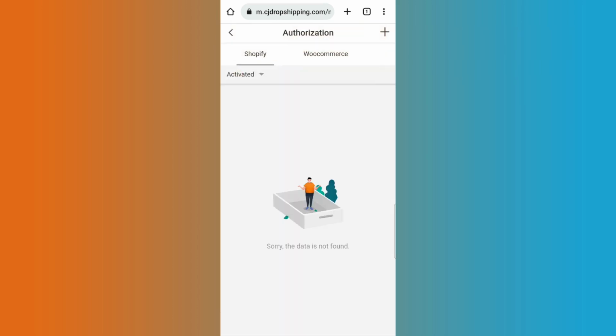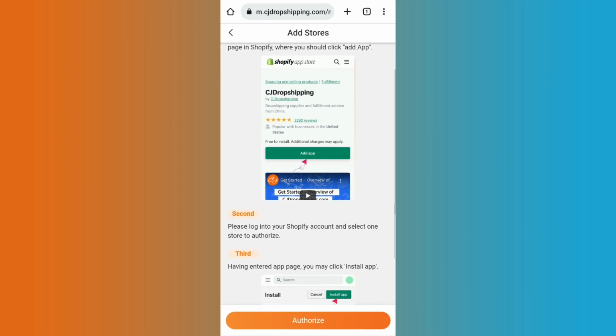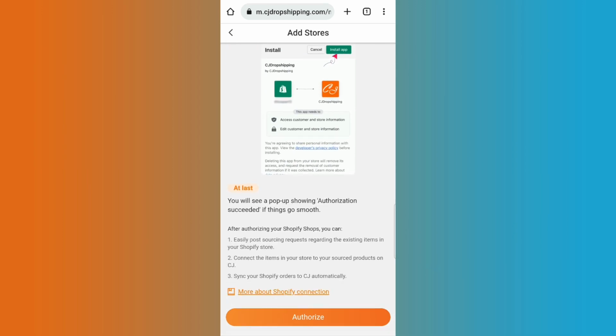When this page opens, make sure that you are on the Shopify app. Once you are, click on the plus icon at the top right of the screen. You will be brought to this page that shows you the steps, which I will reveal right now. Click on authorize at the bottom of the screen.